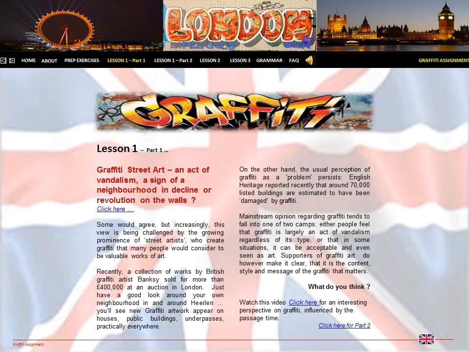Just have a good look around you in your own neighbourhood, in and around Heerlen. You'll see new graffiti artwork appear on houses, public buildings, underpasses, practically everywhere. On the other hand, the usual perception of graffiti as a problem persists. English Heritage reported recently that around 70,000 listed buildings are estimated to have been damaged by graffiti alone.